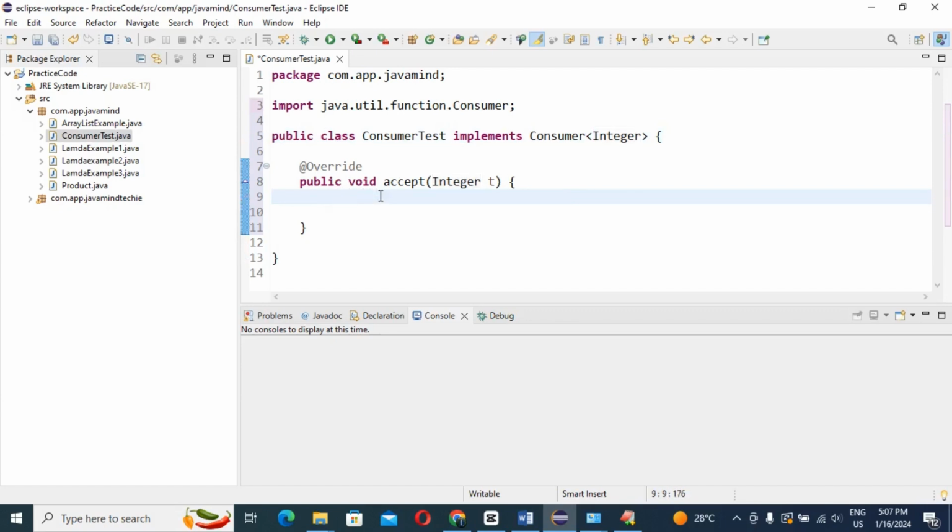So we are removing this. This is our override method, the actual method which is inside the Consumer interface. So what we can do here is sys out. Suppose you are going to print the number, so write print the number. That is T. Got it?